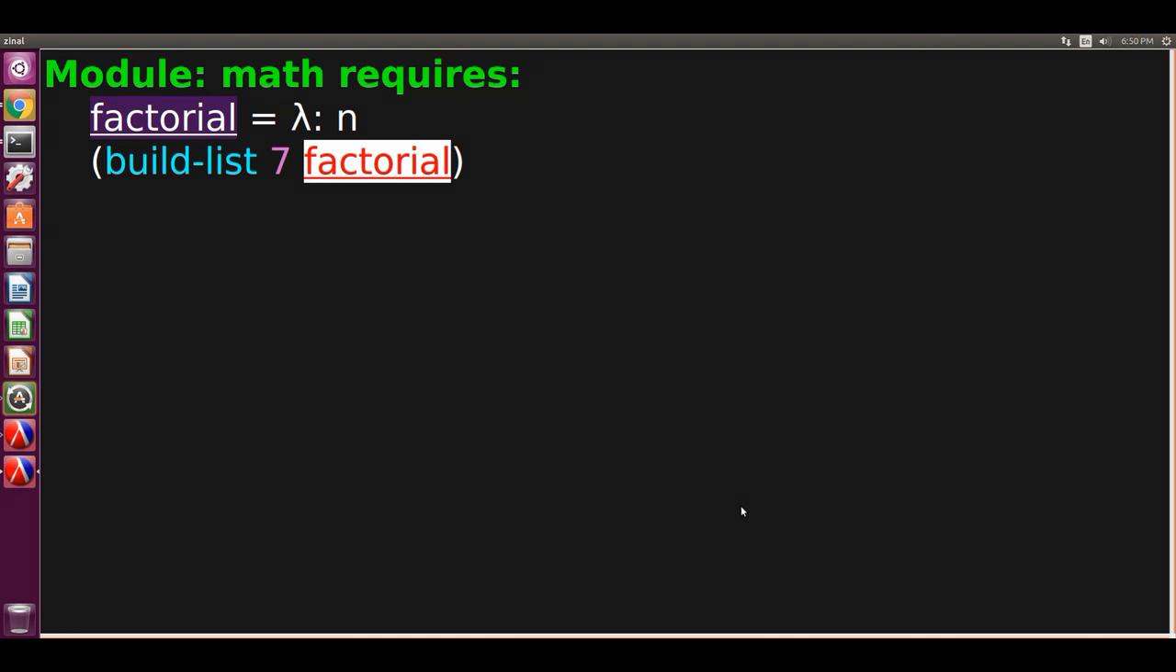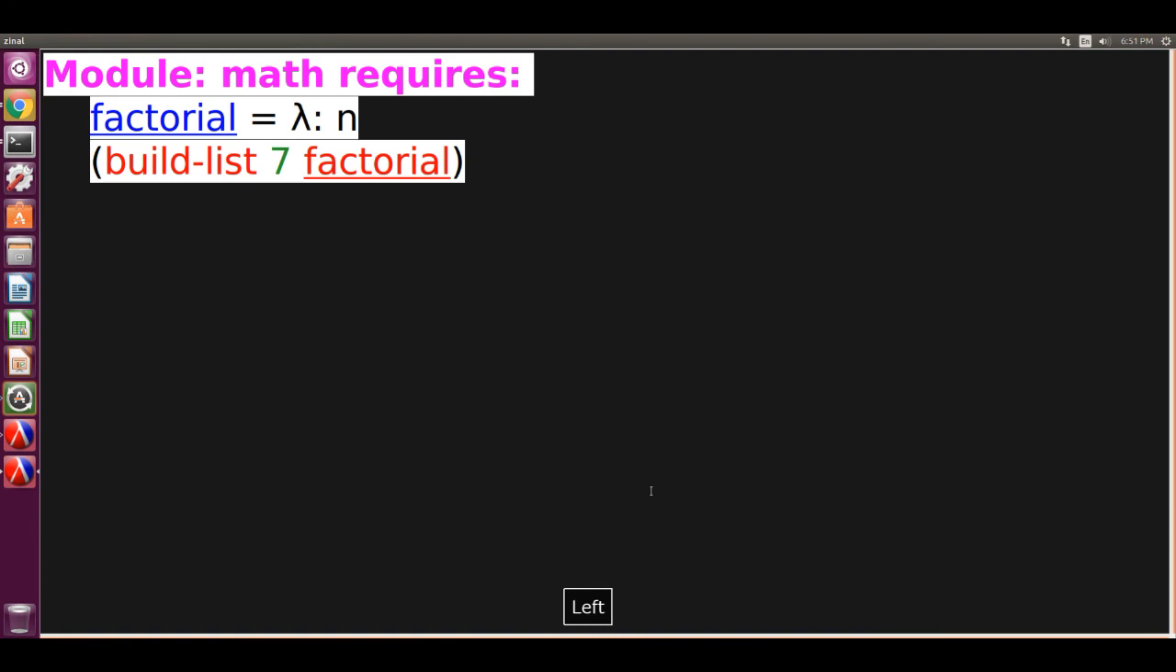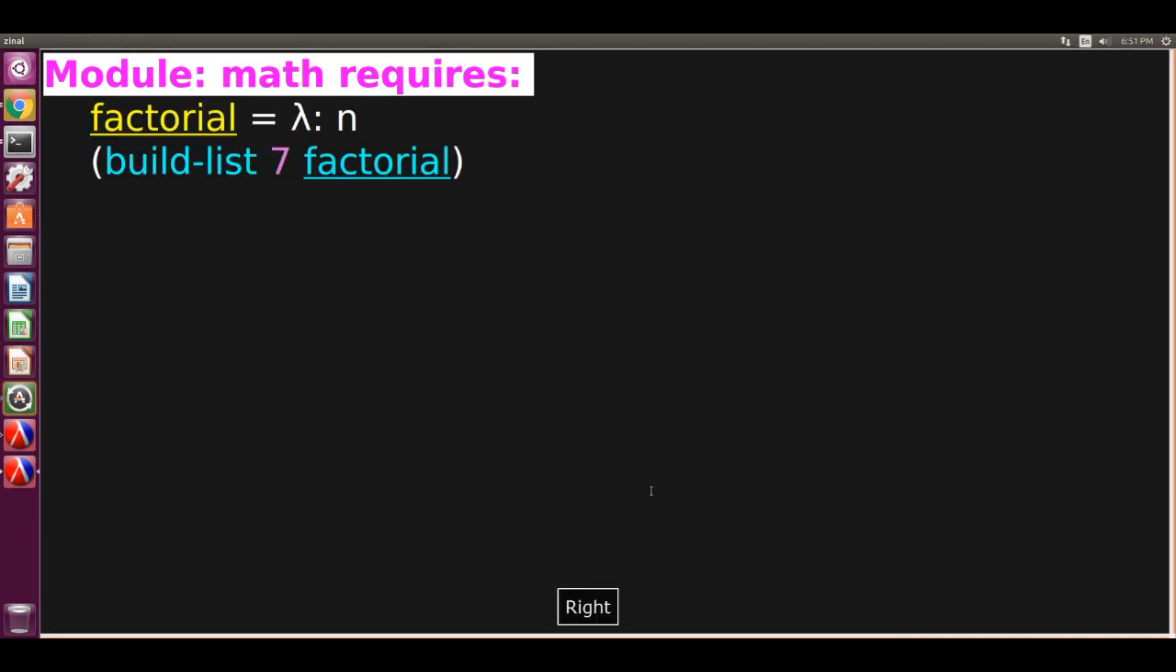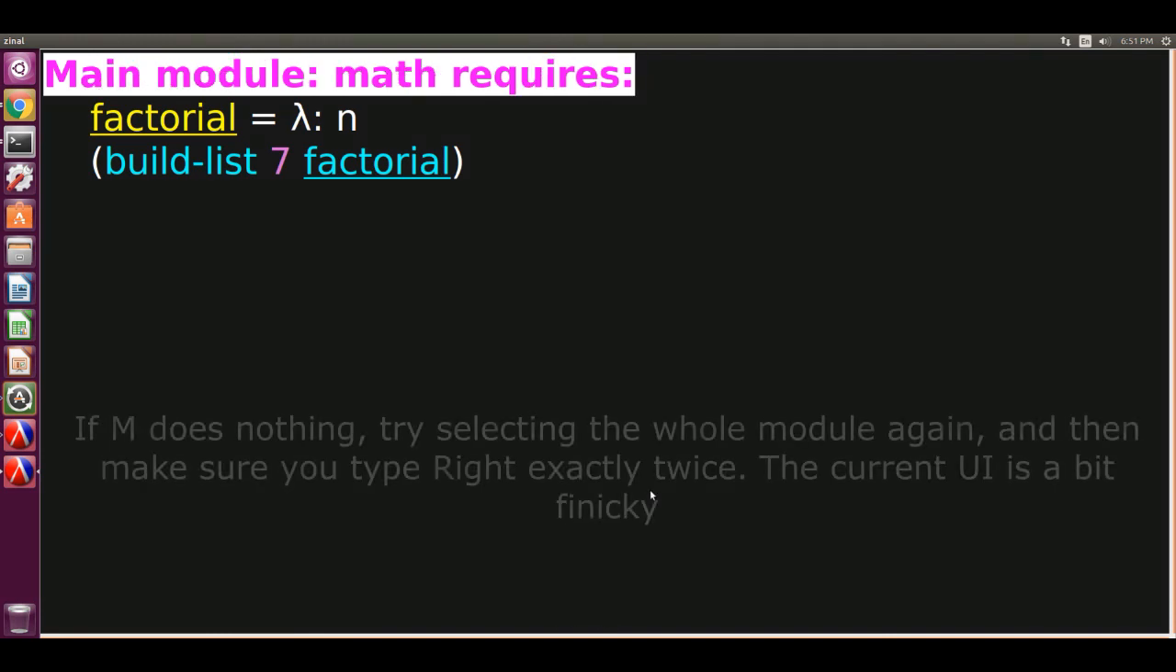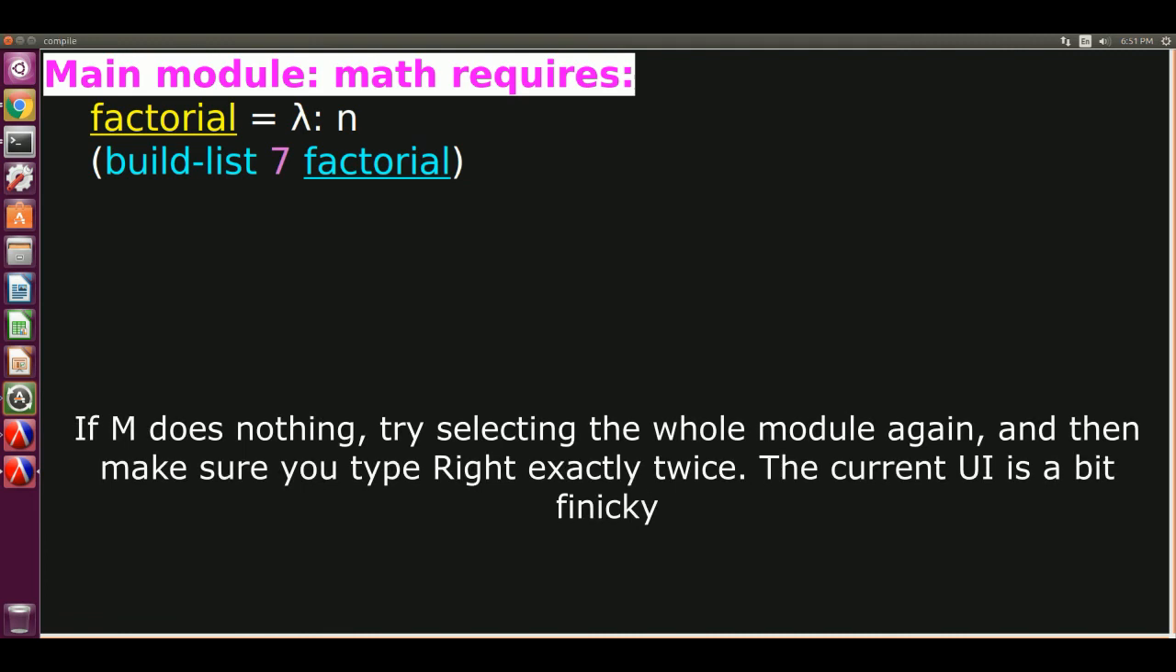There's one more thing we need to do in order to compile our program. Currently, a Zinal program must be an executable. So in order for Zinal to know which module to enter and evaluate, we need to specify it as the main module. Type left several times until the whole module is selected. Now type right twice and type M. You'll see that the module is now designated as main. So when the compiled executable is run, this is the module which will be evaluated.